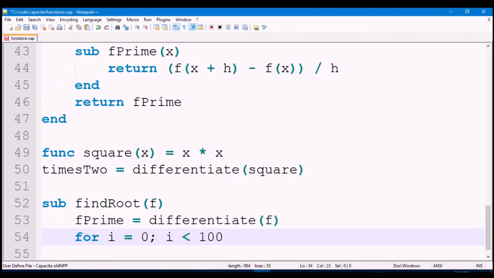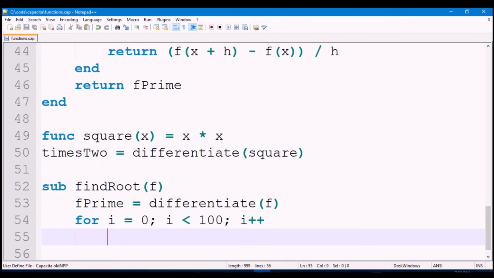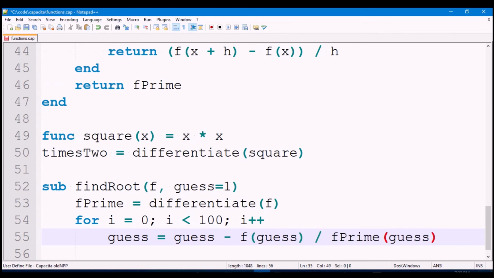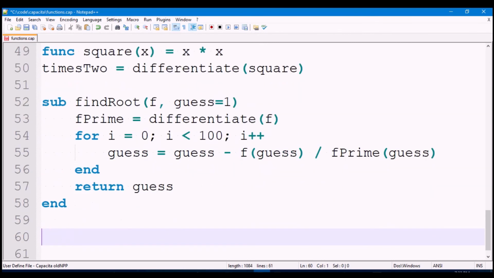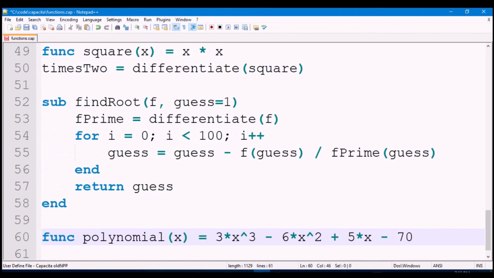So now what we can do with this is find root, which is an implementation of Newton's method. So the root of a function is whatever x value where it crosses the x-axis. So we want to find this x value. To do this, we have an initial guess of 1. We take that guess and subtract f of guess and divide that by f prime of guess. So here's a polynomial, 3x cubed minus 6x squared plus 5x minus 70.